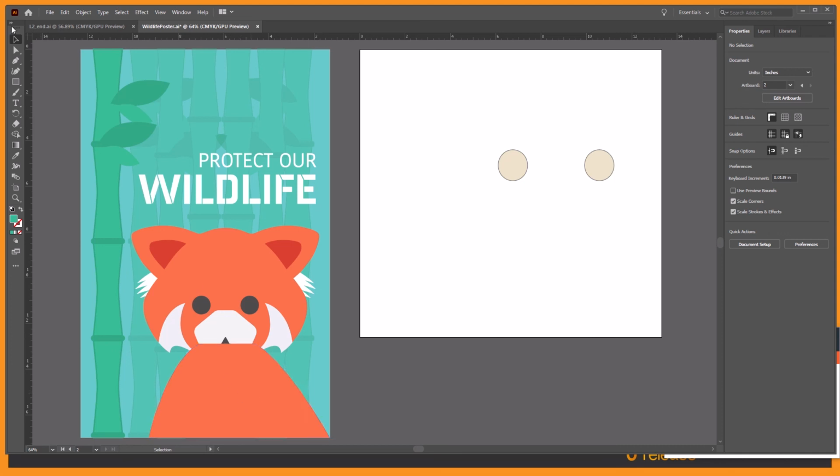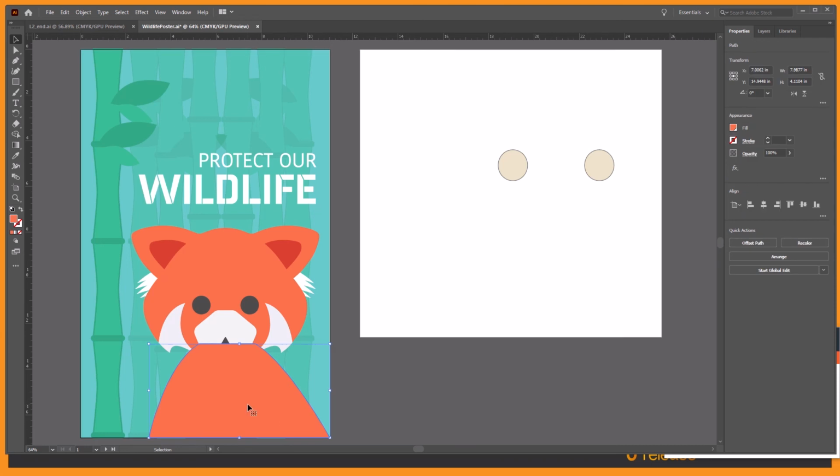With your selection tool selected, click on the orange shape at the bottom, and we're going to go over to the properties panel, go down to quick actions and click on arrange and click on send to back. Now you'll notice the shape is still outlined in blue, but you can't see it anymore, and that's because it moved behind everything in the artboard.